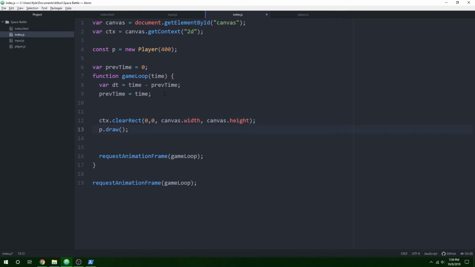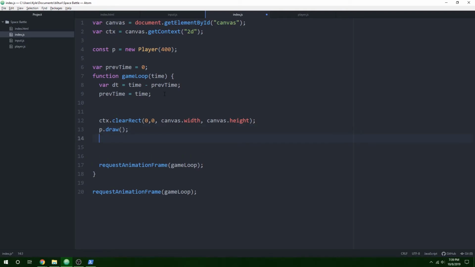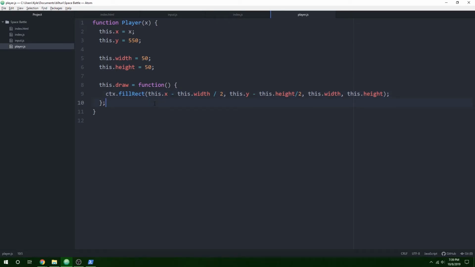Underneath the call to draw our player, let's add a call to another function on our player that I'll call p.update. This function will handle any updates to the player's position based on user input, and takes in our dt value as a parameter. Let's save this, and now back in our player.js file, let's add the update function.